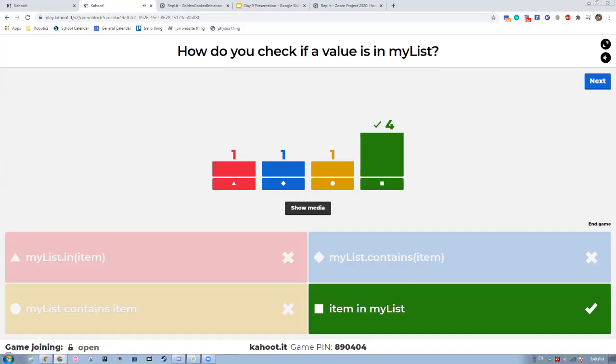Okay, so most of you guys got this right. That's good. In Python, you use the word in to check if a value is inside a list. These other ones, yeah, they don't really work in Python. I'm not really sure if they work in any other languages, but it probably depends on the language. In Python, you want to say whatever value you want to check for in the list, and this will be true or false.